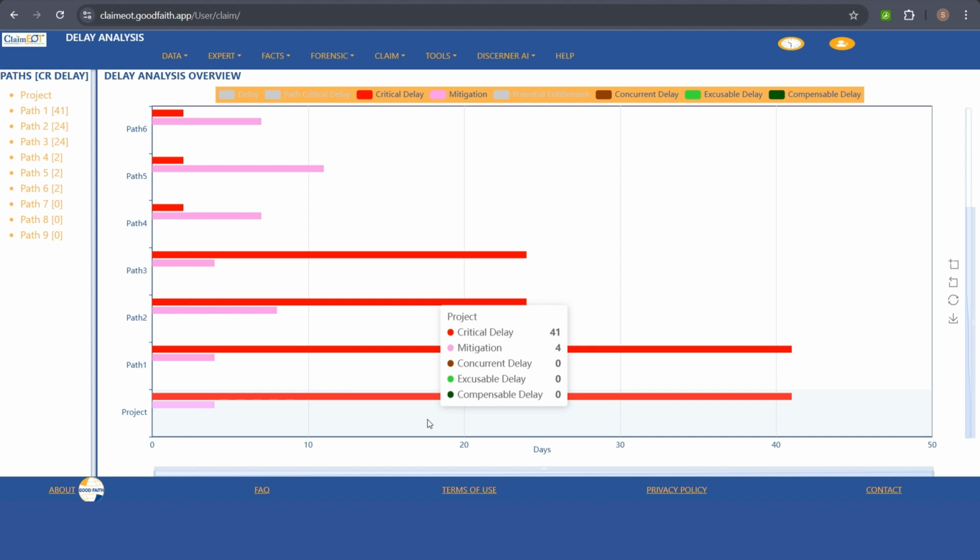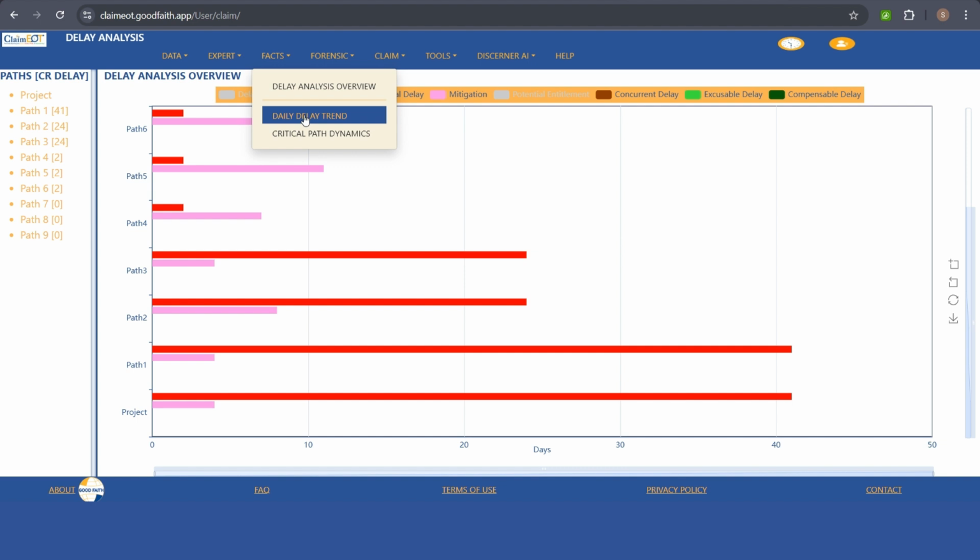Now you want to see three kinds of details. You can go and see further detail, such as at which point of time the project has been delayed, which path is the driving path, and which are the root cause activities that are causing this 41 days of critical delay. Let's go and see at which point of time the project has been delayed. For that, the user can go to facts and then go to daily delay trend.